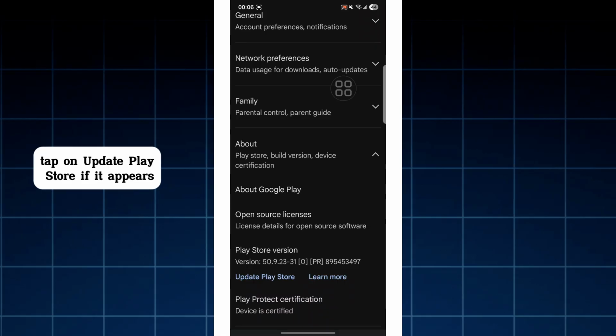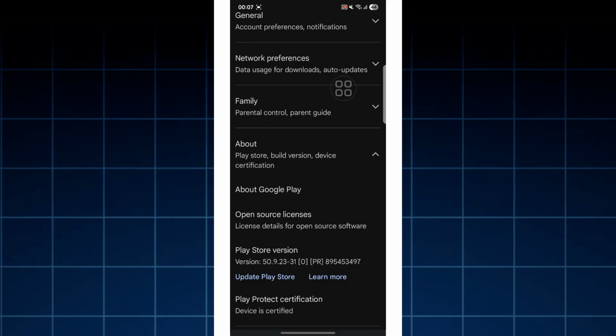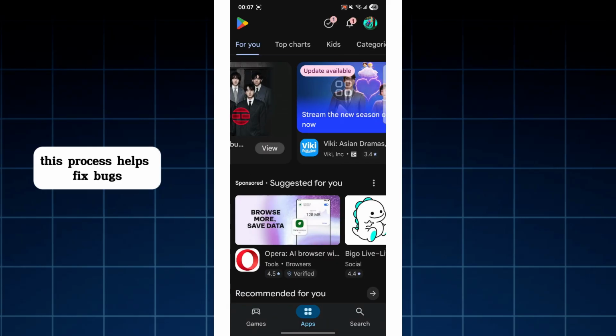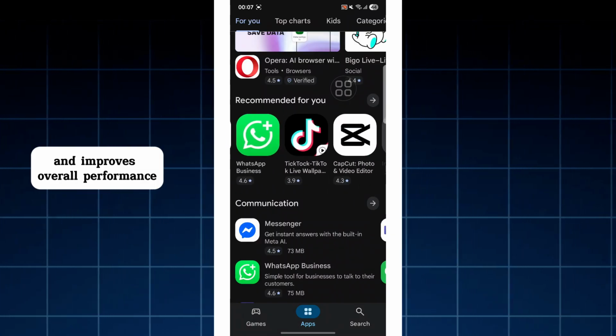Tap on Update Play Store if it appears and allow the system to install the latest version automatically. This process helps fix bugs and improves overall performance.